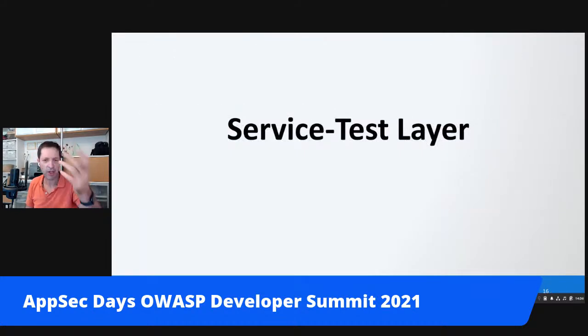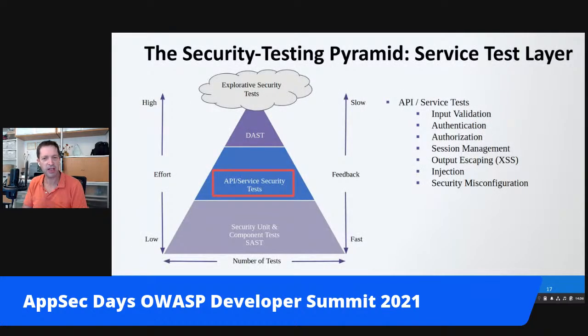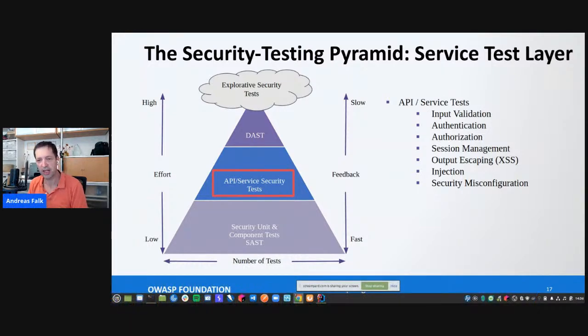Next layer would be the service test layer. In the service test layer, you can even test more things, like checking the input validation on a real REST API service with Spring, for example. You can test authentication, you can test authorization.